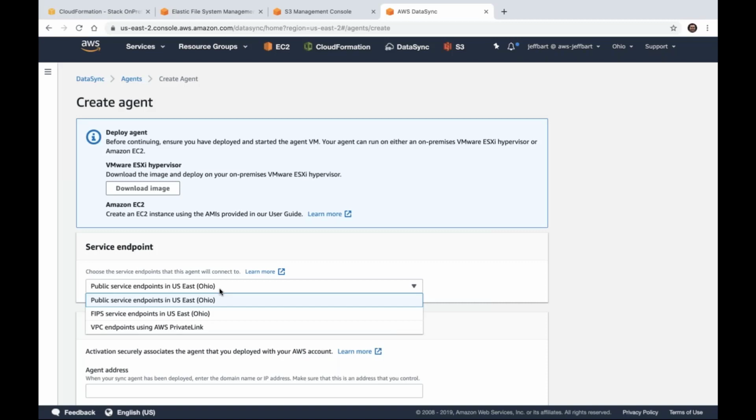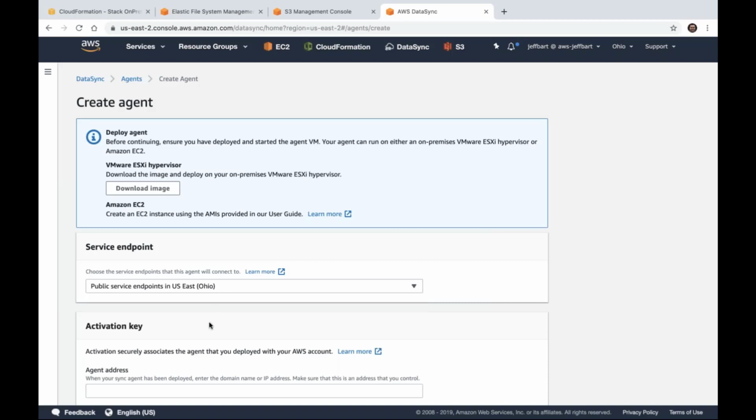And then the third option is for customers who do have a dedicated connection up to AWS, either via VPN or AWS Direct Connect, and they want to use that to transfer their data. They don't want to go over the internet. They want to use their dedicated connection. In my case, I'm going to use a public service endpoint to keep things simple.